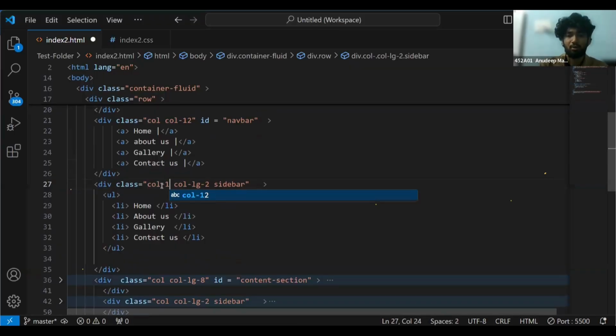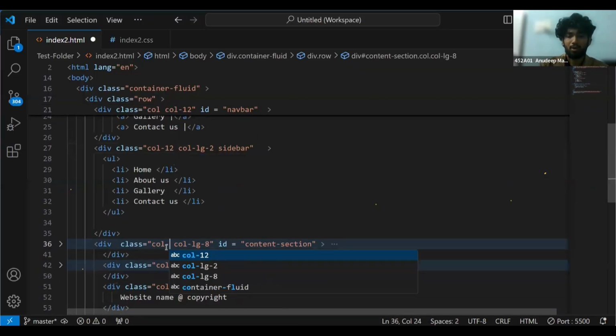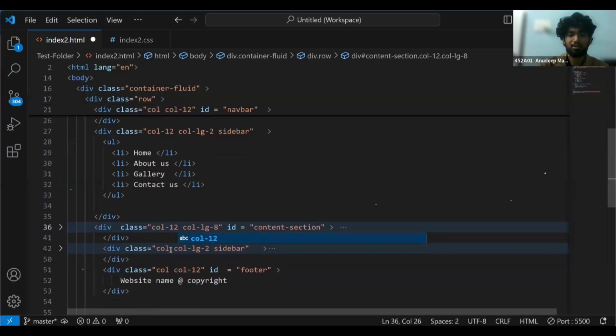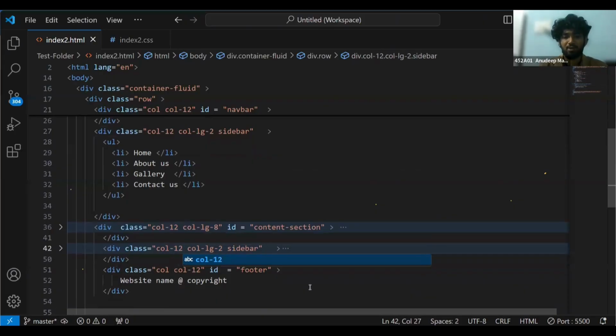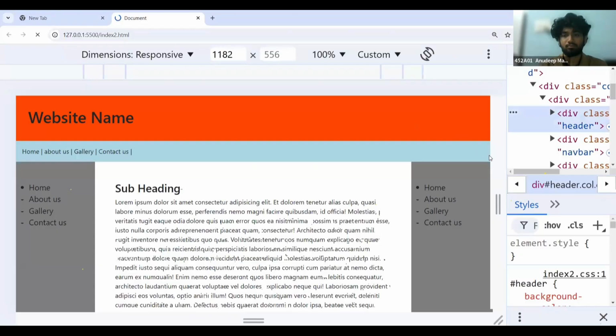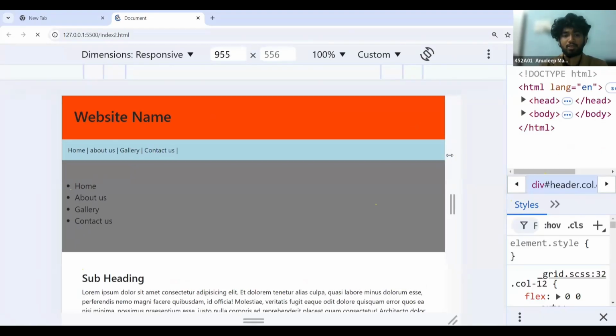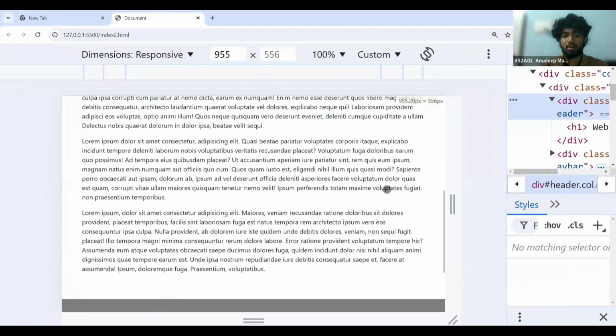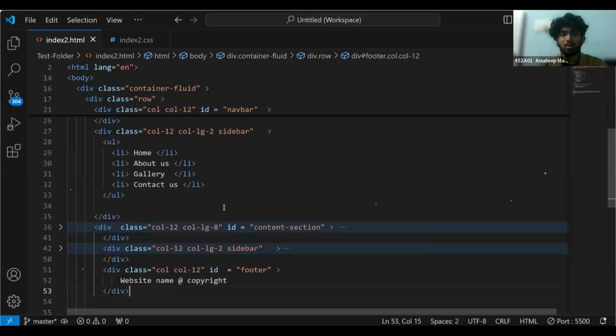Here I'll do col 12. Here I'll do col 12 and then to this also I'll do col 12. I'll save this. This is what we wanted.